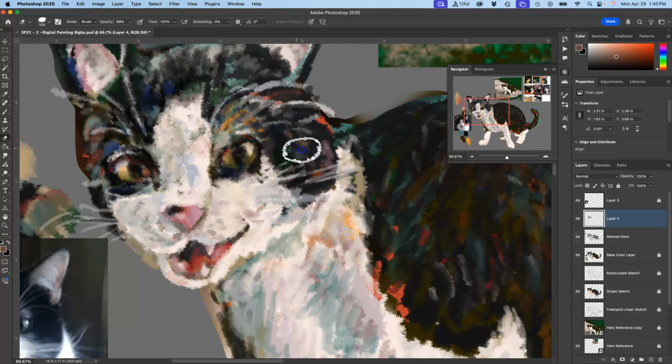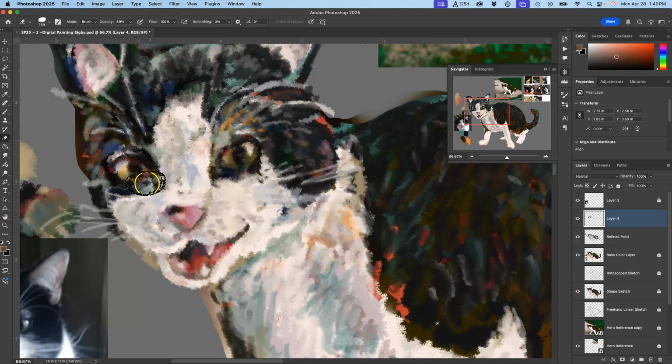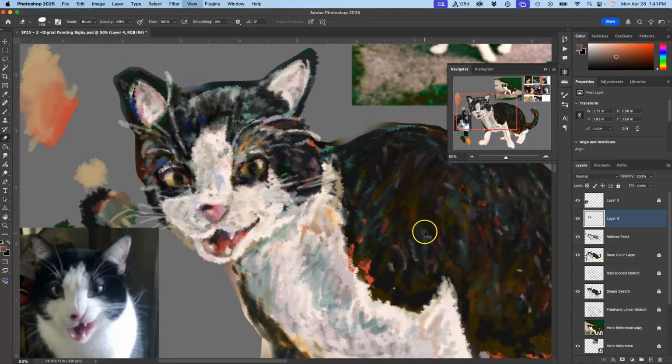And I just need to blend its edges, just like we learned in compositing, because it's layered on top. So you can have as many layers as you want for your refined painting. I just require you have at least one: one base painting layer, one refined paint layer. But you can clearly do a lot more, if that's helpful.